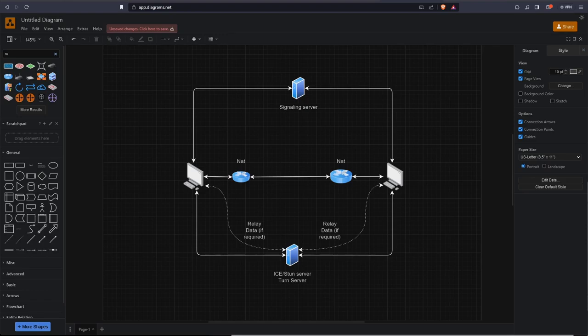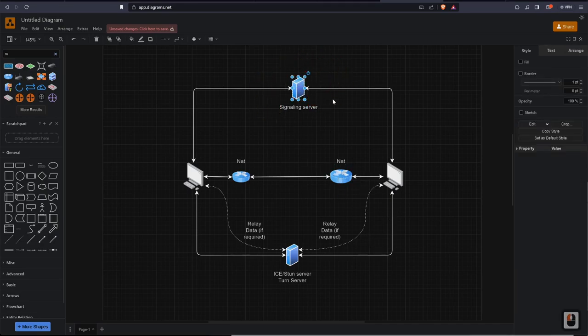So what is WebRTC? Well, WebRTC is a peer-to-peer network connection that allows you to communicate with your players inside of a game peer-to-peer. So there's no server involved. Or at least that's what most people say. To be able to start with WebRTC, you actually need what's called a signaling server.